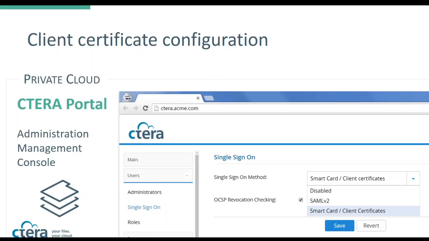And you can also specifically tell CTERA portal whether or not you want to perform revocation checking for those incoming client certificates. So it's quite simple. It's again as simple as choosing an item from a drop-down list. This will automatically turn on this security fence and it will be immediately enforced by CTERA portal.